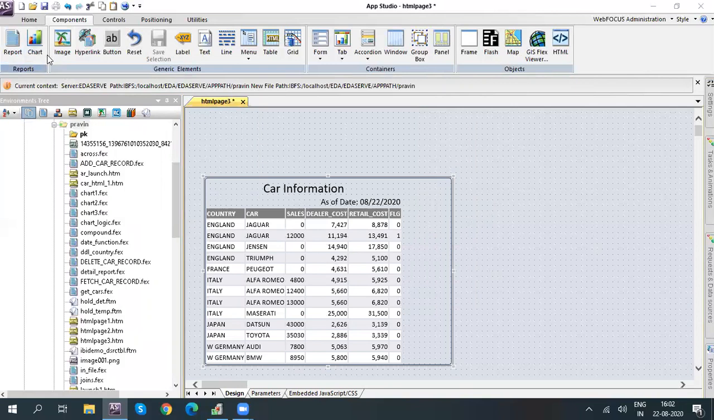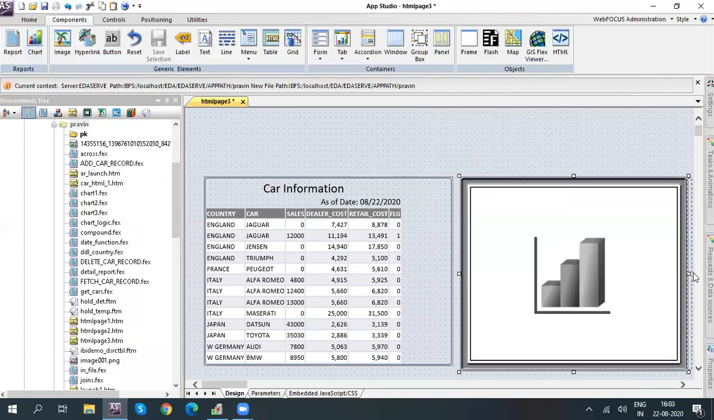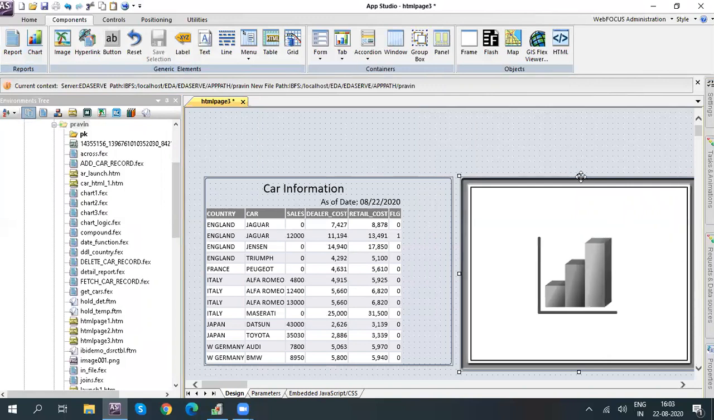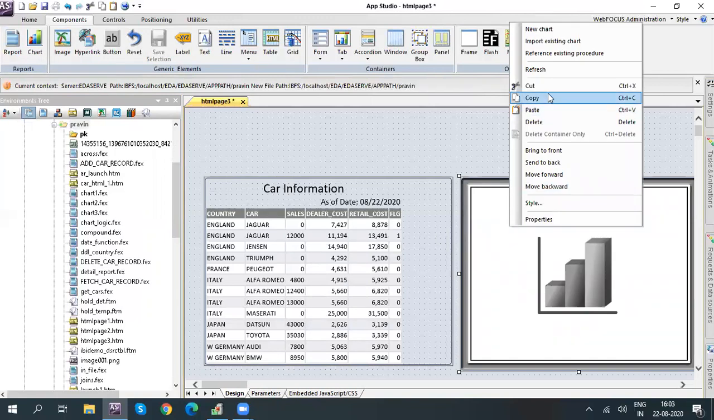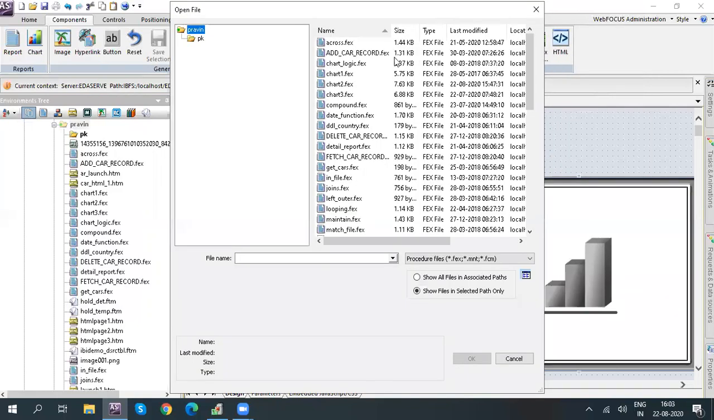Now I just want to add another chart. Just click on the chart, and again drag and drop. Further we can increase or decrease the size, or change the position depending on how we want to place it. So we have done this. Now again we are going to go with the same option, reference existing procedure.